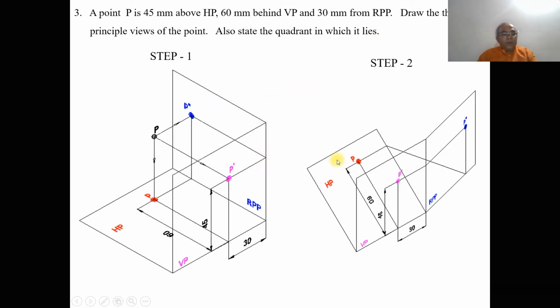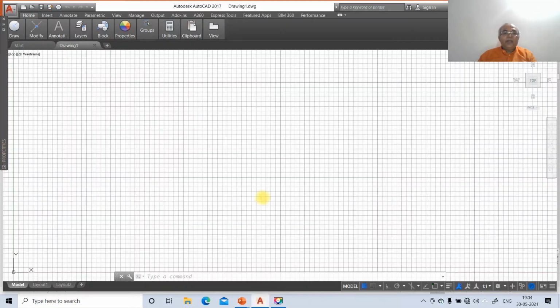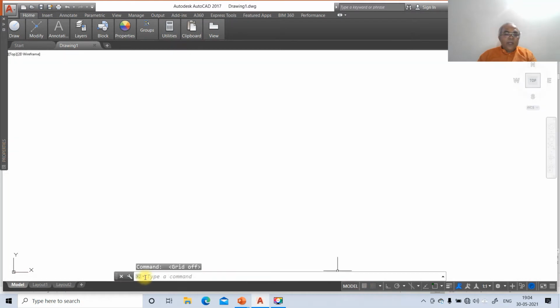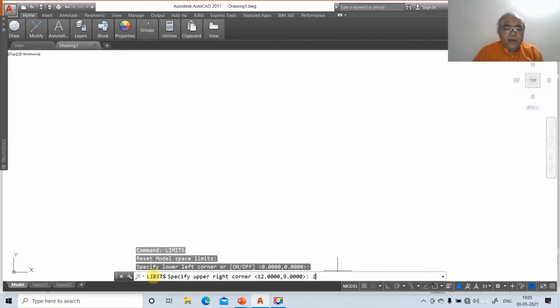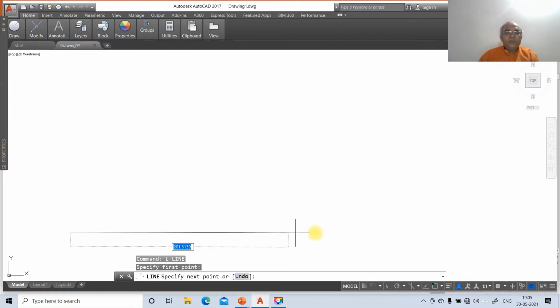Now we are going to try to solve the problem by using the AutoCAD software. So first we will go to the AutoCAD screen, switch off the grid mode and type the command limits. So specify lower left corner 0, 0, enter. Upper right corner 297, 210, it is the A4 size sheet. Then go to zoom all, because in the examination we need to solve the problem and take the printout in A4 size.